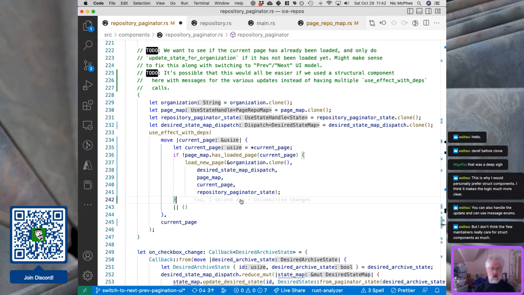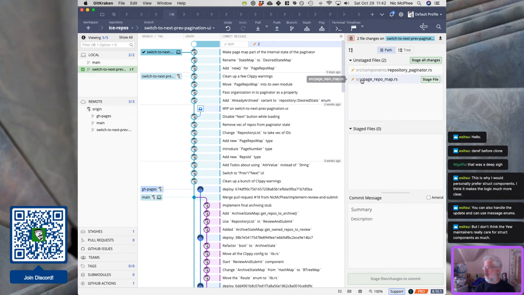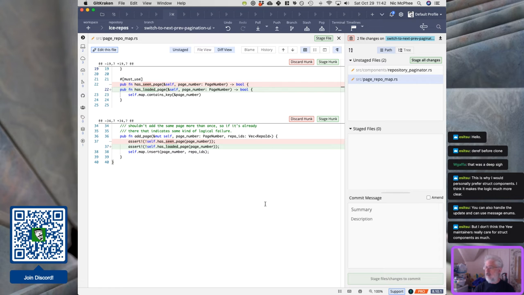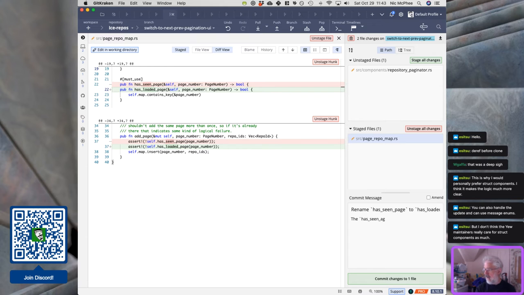So I'm going to commit. We still have an error that needs to be resolved. We've got 20 minutes, but I'm going to make a commit here. What happened here? Oh, we renamed that. Okay. Rename has seen page to has loaded page. The has seen page, I should probably, what are we in? Page repo map method is really returning true if we've loaded the page already. So this changes the name to better reflect that.